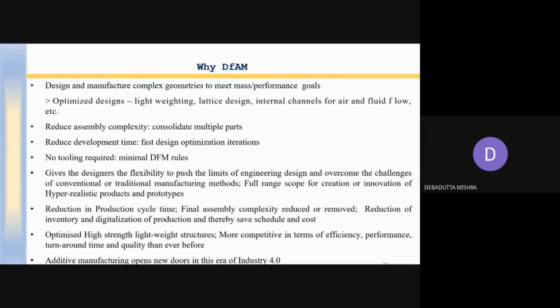Reduced assembly complexity, so we can consolidate many parts. This is one of them. We will discuss how to consolidate multiple parts, and we'll see examples of consolidation of parts. It reduces the development time: when you reduce the number of parts, or when you reduce the shape and size, obviously the development time is reduced. No tooling is required. So many tools are required in conventional manufacturing. Here we do not require any tool.